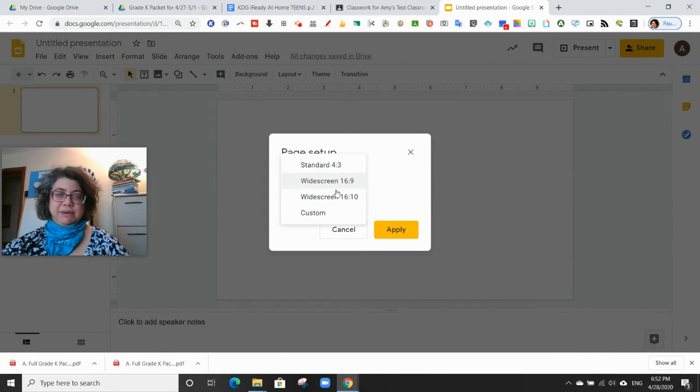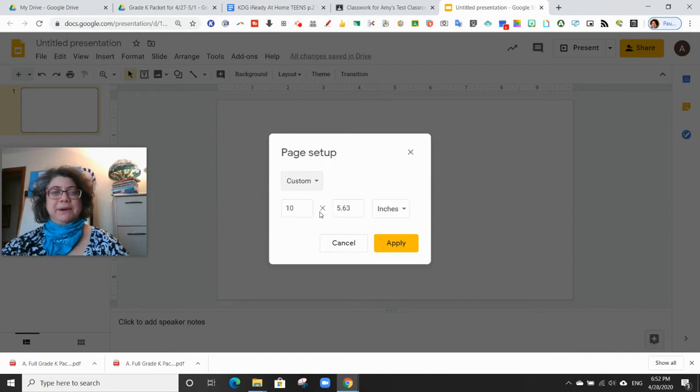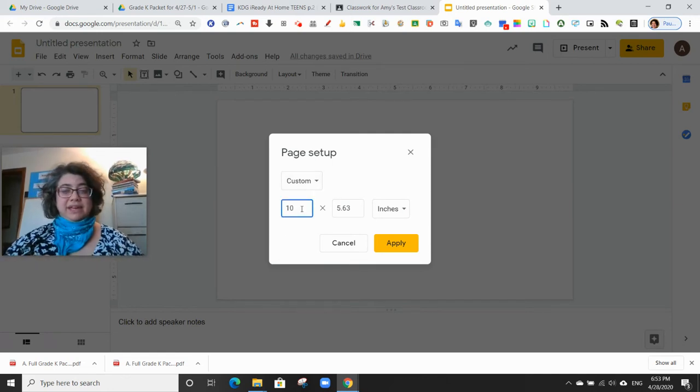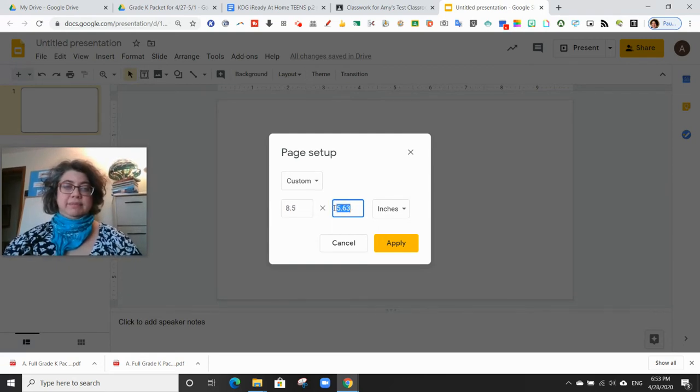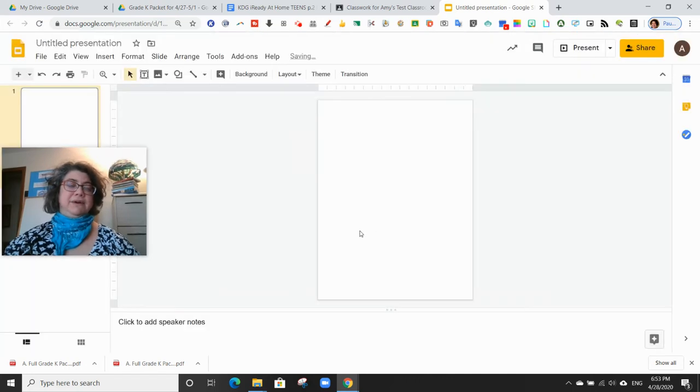but it doesn't need to be widescreen. It needs to be like a paper. So I'm going to make it custom. And we know that just that regular computer paper is 8.5 by 11. So I want to make it 8.5 by 11, or maybe it needs to be 11 by 8.5. Let's see. Nope, there we go. Looks like a paper now.